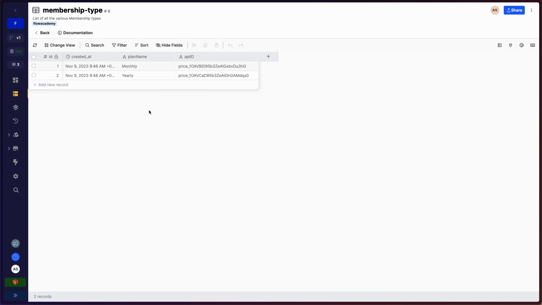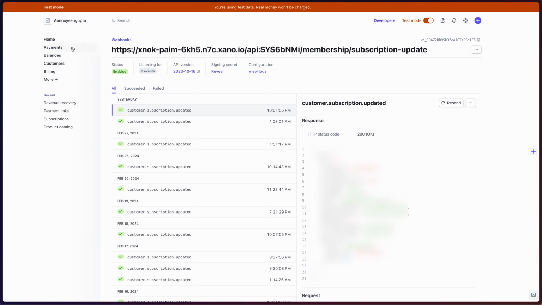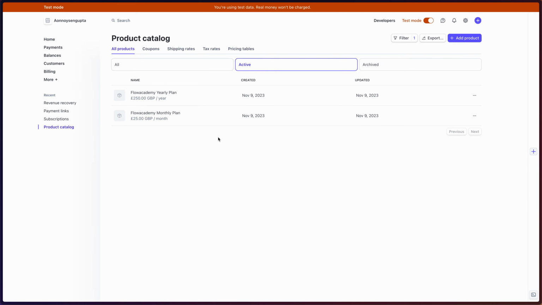So before I proceed any further, what I'm going to do is head over to Stripe here. Actually, head over to Home. So assuming that you have signed up for a Stripe account, make sure to enable test mode. Once you've enabled test mode, you want to head over to product catalog. For my test account and for this demo specifically, I've only created two products. We have Flowacademy yearly plan, and then we have the Flowacademy monthly plan.